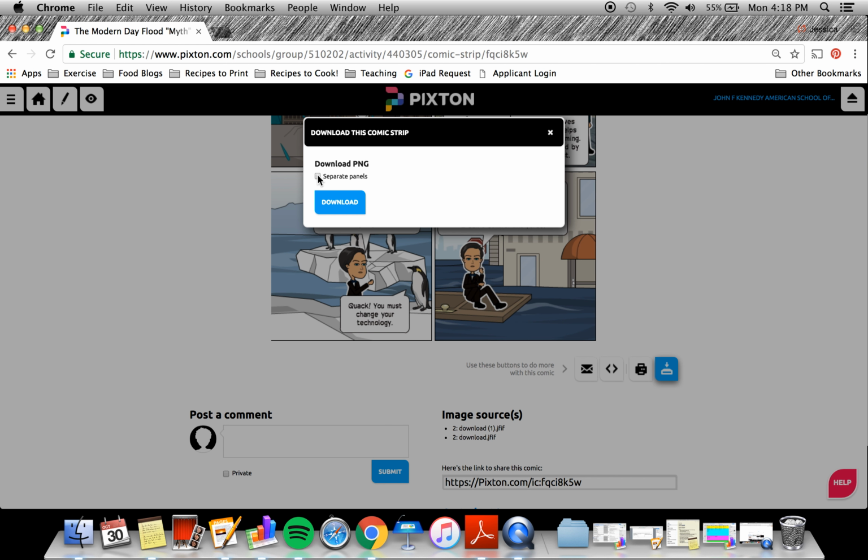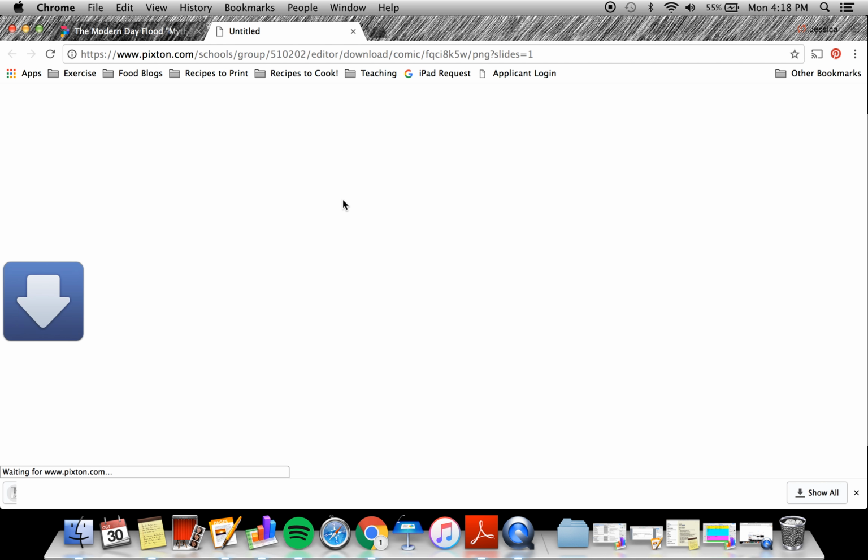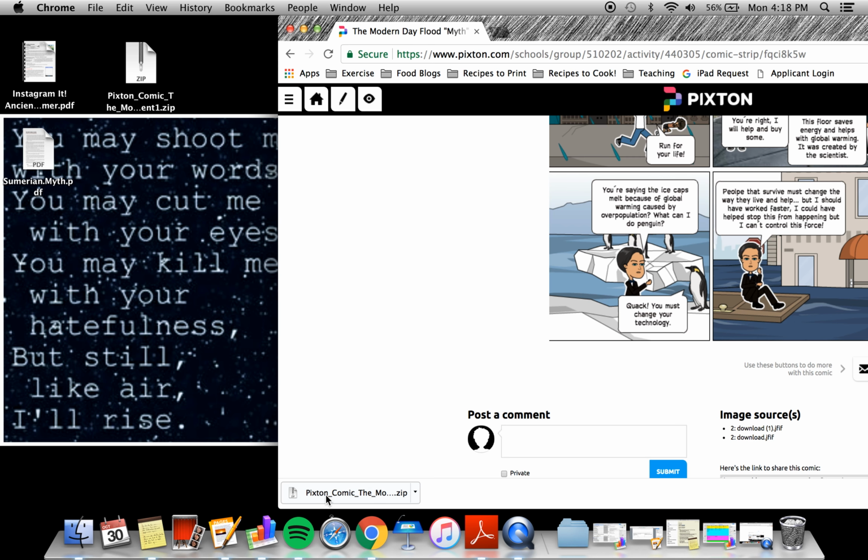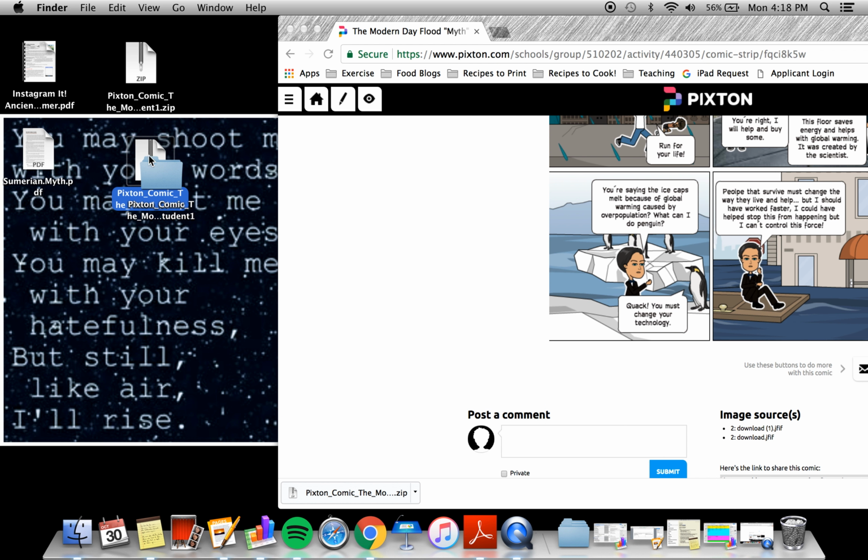Here, you want to select separate panels. This is very important, otherwise your work will not show up correctly on the blog. So you want to hit separate panels, and then you want to select download. Your file should come up right here. So you're going to drag and drop this file onto your desktop. Once you've dragged and dropped that file onto your desktop, you are going to open the file.